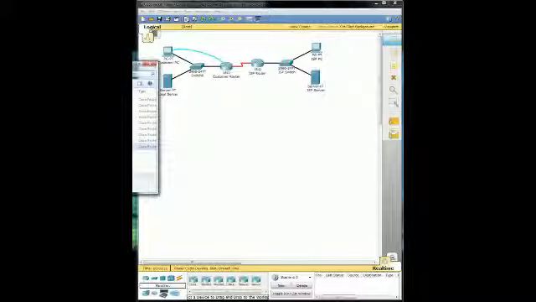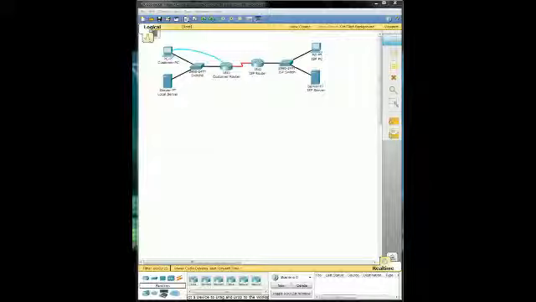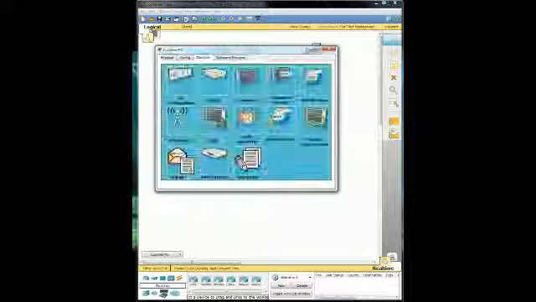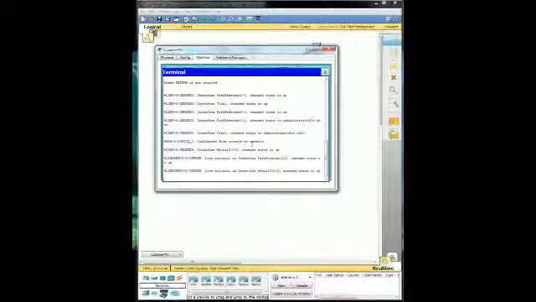Today I'm going to be showing you, using Cisco Packet Tracer, how to back up a Cisco router configuration to a remote server. So the first thing we need to do is go ahead and save the configuration from the PC using the emulation software here. We're going to go ahead and hop in.